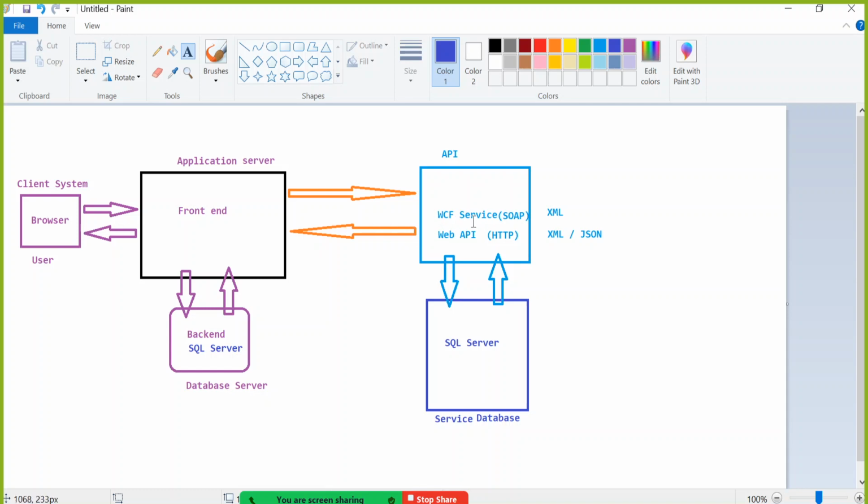In a WCF service, the IP address of your application server will be whitelisted. Understand this point, it is very, very important. Whichever server is consuming the service, the IP address of that computer will be whitelisted here. If it is a WCF service, whitelisted means what? Who can call me?